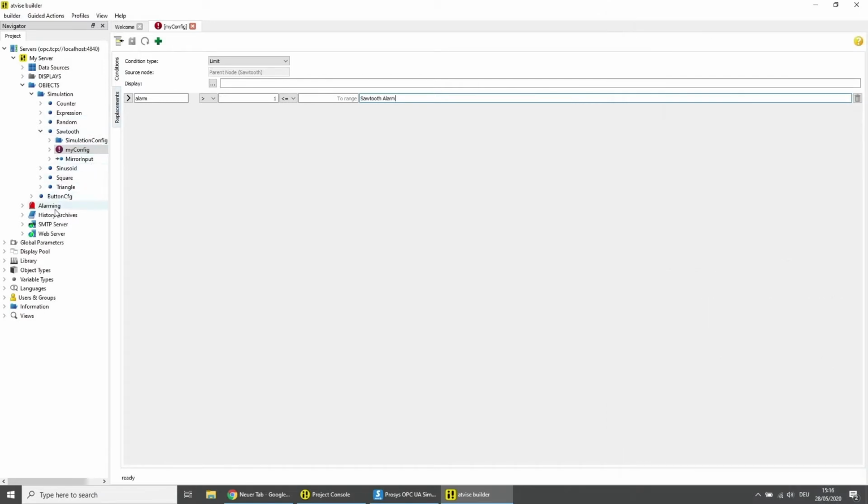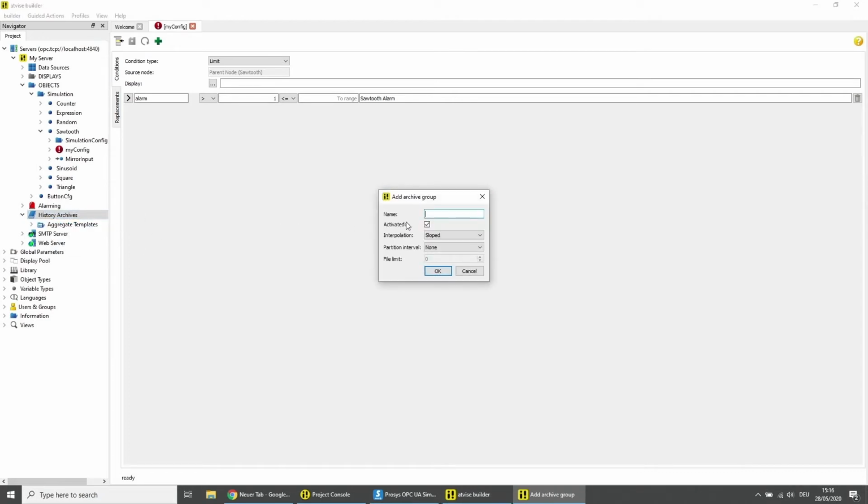Under Server, My Server, right-click on History Archive and then click on Add Archive Group, Data. Enter a name for the archive group. The checkbox Activated is used to activate or deactivate the archiving. If you deactivate the archive, data will no longer be recorded. This function can, for example, be used when data should only be stored by server-side scripting.